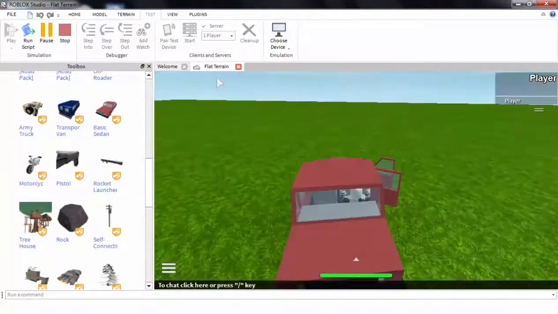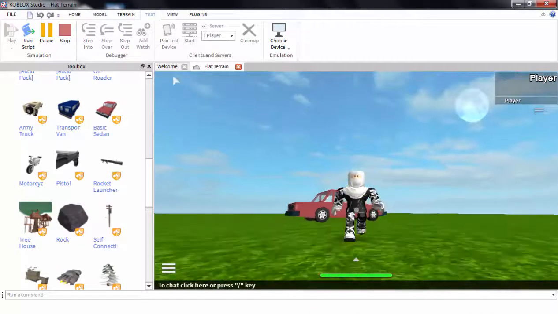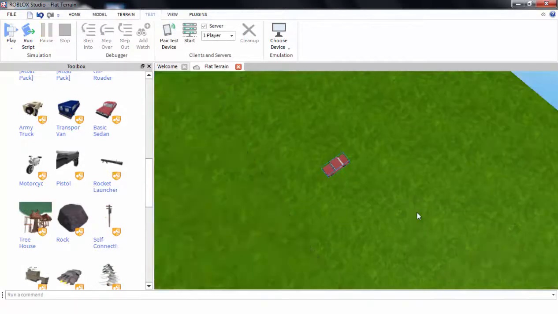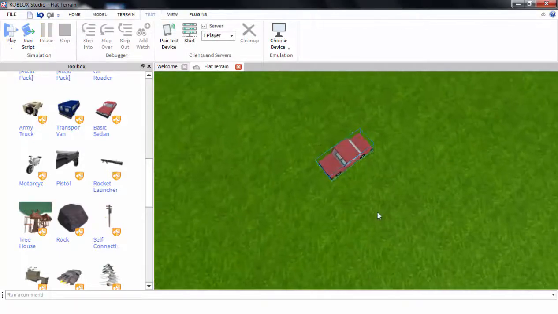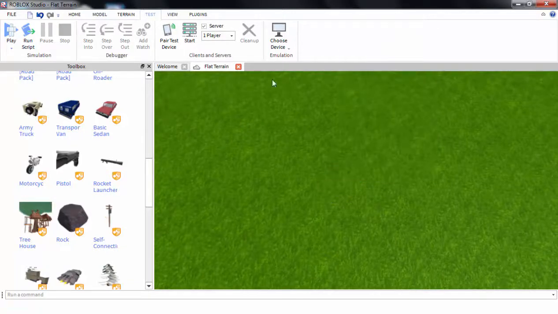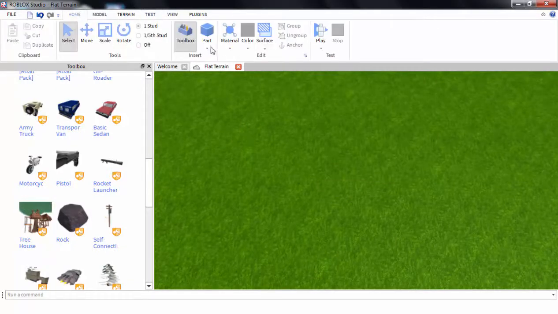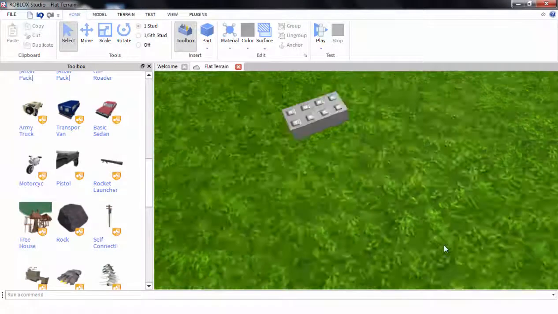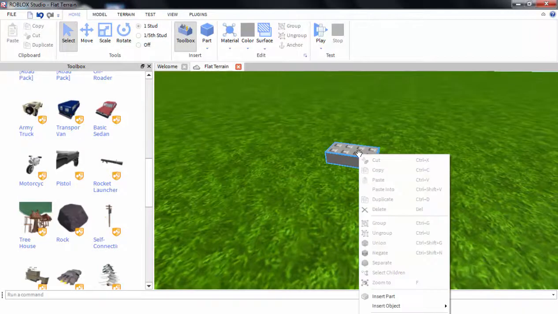Okay, so what we're going to do in this video is I'm going to show you how to do the basics, how to basically start building something very basic. So I just want to delete this. You want to go to Home, click on this little arrow, and do Part. Now you will see that this little tiny block will come.